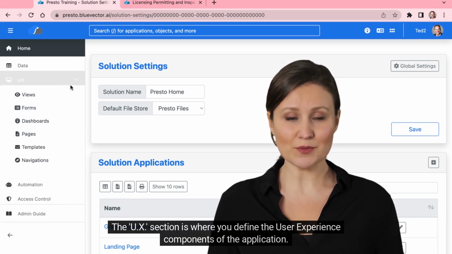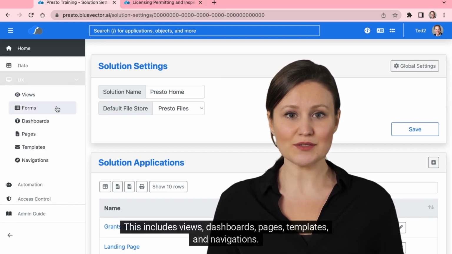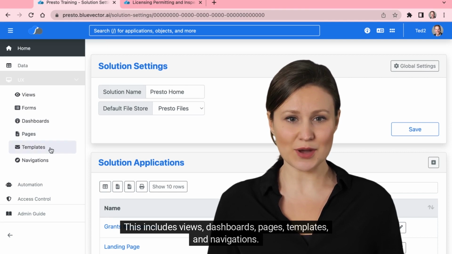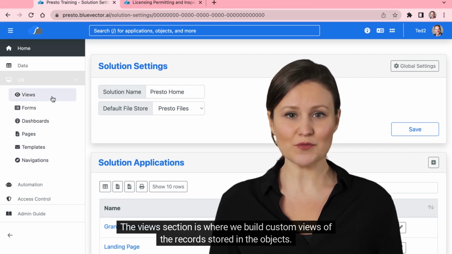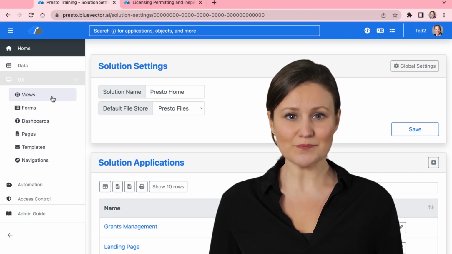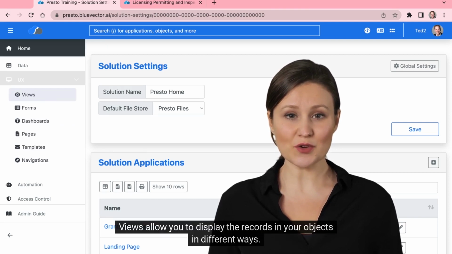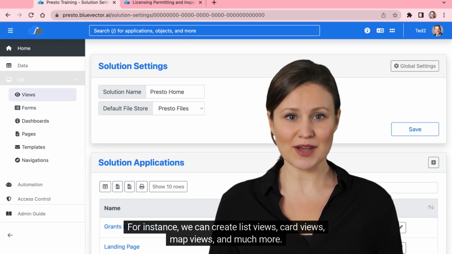The UX section is where you define the user experience components of the application. This includes views, dashboards, pages, templates, and navigations. The Views section is where we build custom views of the records stored in the objects. Views allow you to display the records in your objects in different ways. For instance, we can create list views, card views, map views, and much more.